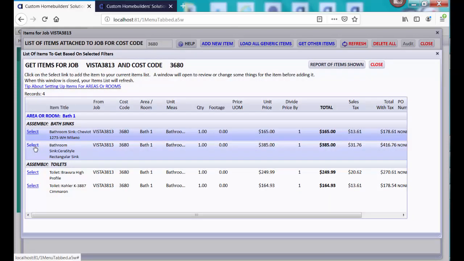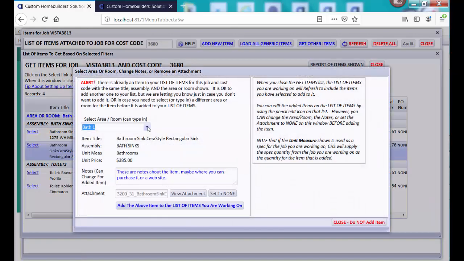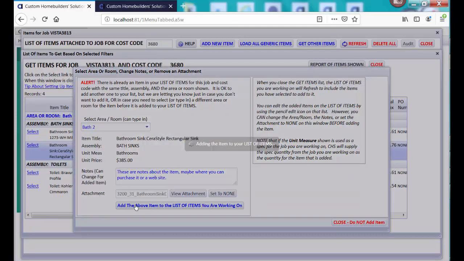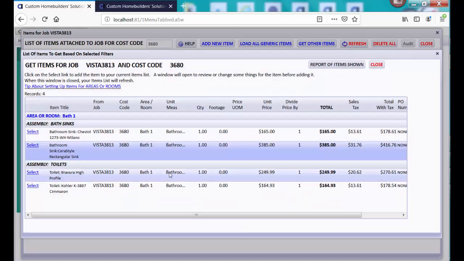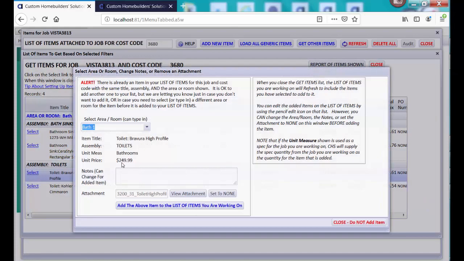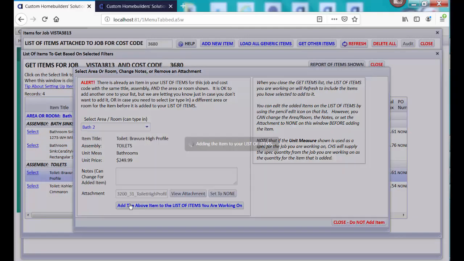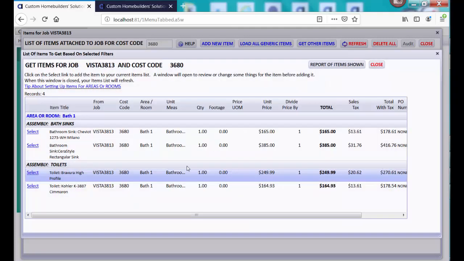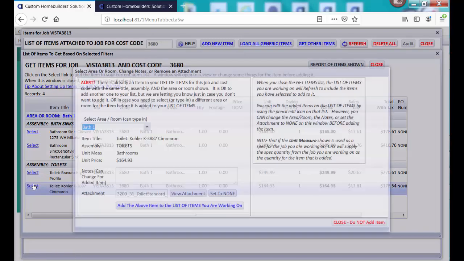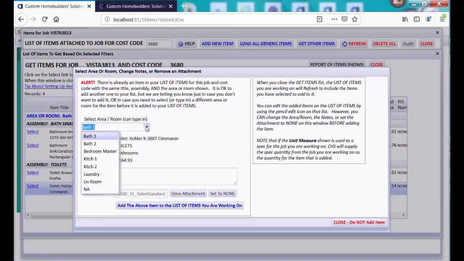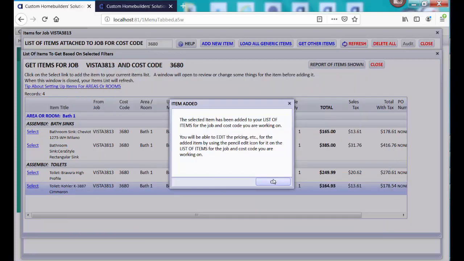I'm not on the items window yet. I'm just selecting items that I want to be. So I'm doing bath 2, add that item. I'll take this one into bath 2. Add that item, and this one into bath 2, and I'm adding that one to my list of items.